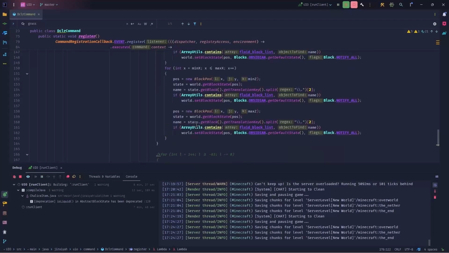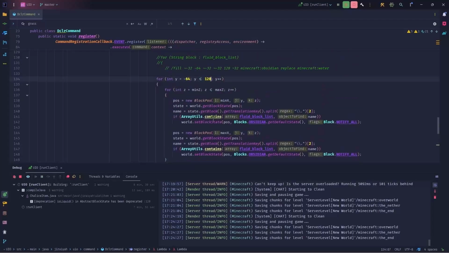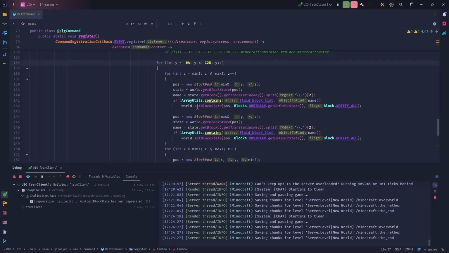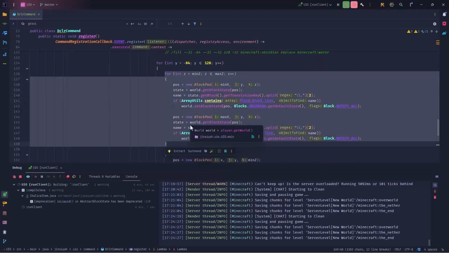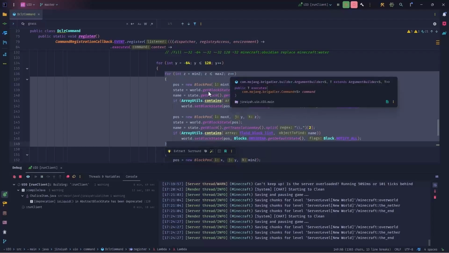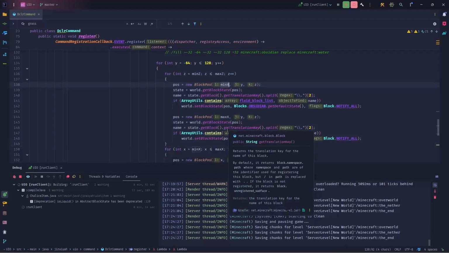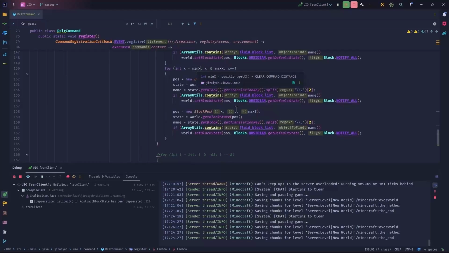First of all, 144, 128. Now I'm looping through the whole section in y, and basically I'm looping through minimum z to maximum z once, but I'm dedicatedly working on min x and doing the whole thing again on maximum and minimum x with on one axis of x and z.